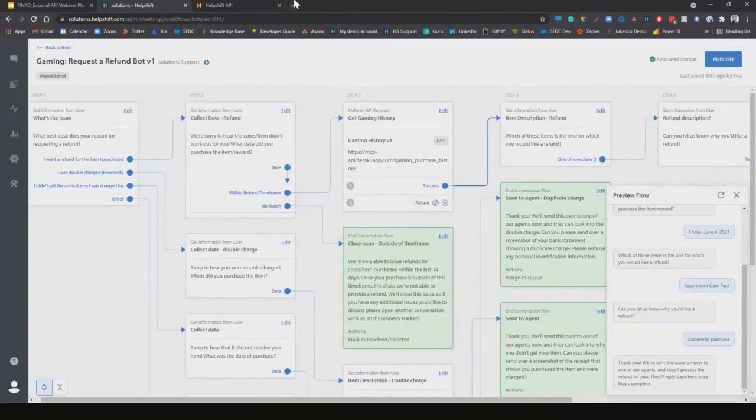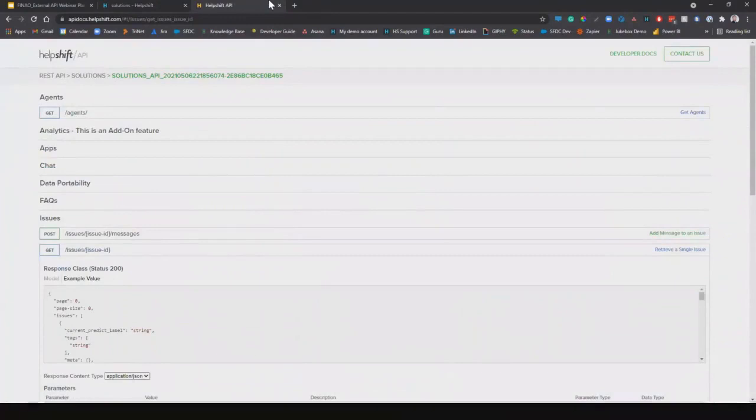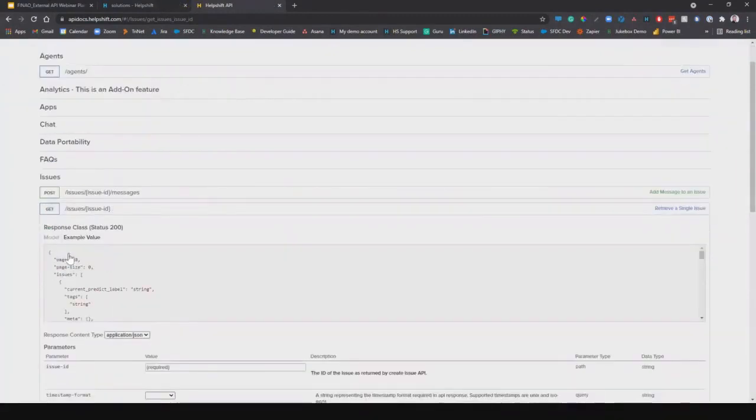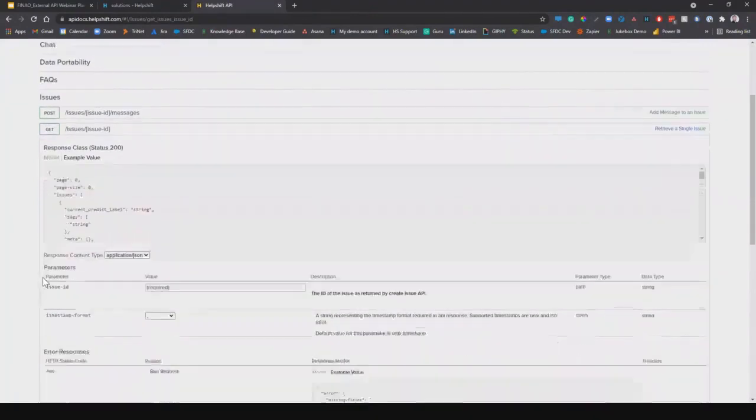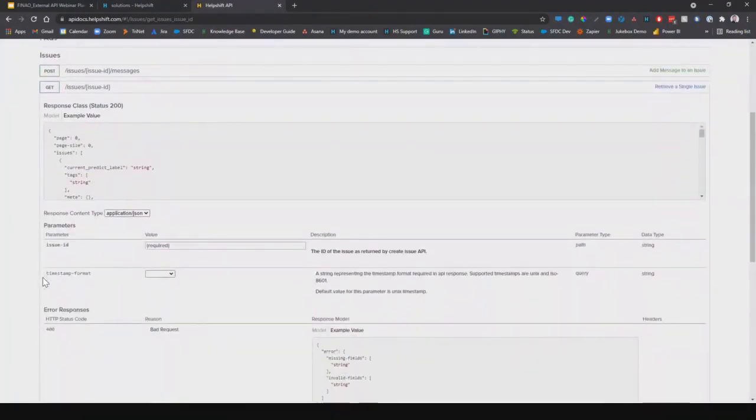Before we open it up to Q&A, I do want to call out a great resource as you go through setting up your own external APIs. We have API docs.helpshift.com as a comprehensive resource that gives you all the call capabilities at your disposal. I can open up any of these calls and see the response class and all the parameter capabilities. This is extremely helpful when trying to pass data back into HelpShift and ensuring that you're mapping your fields correctly.